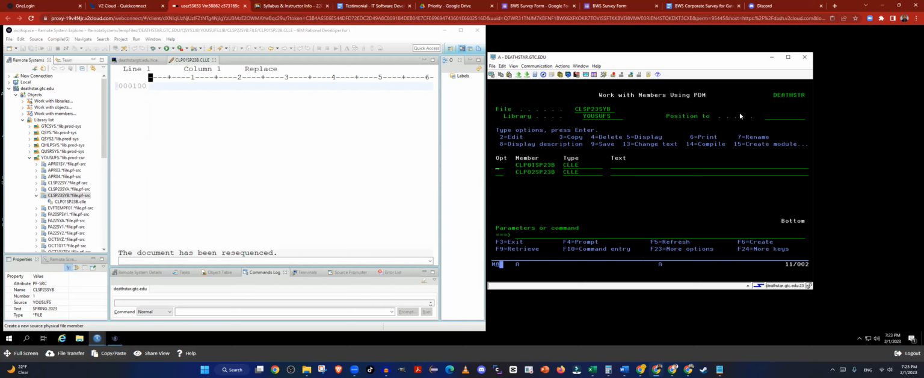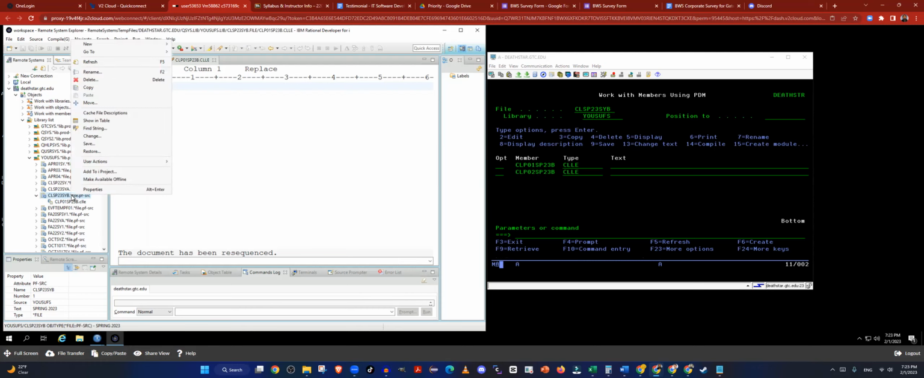Look at RDI. Can you see both members in RDI? No, you can only see one member. Right click on your source physical file and choose refresh. Same idea. And then you'll be able to see both members. So green screen or RDI, they're just interfaces. That's all they are.